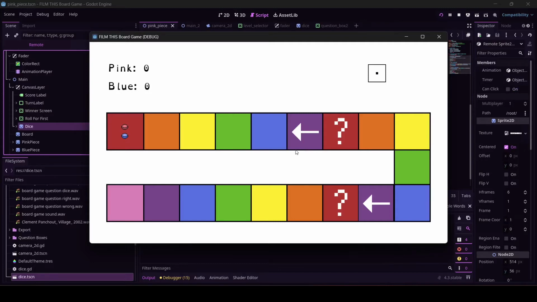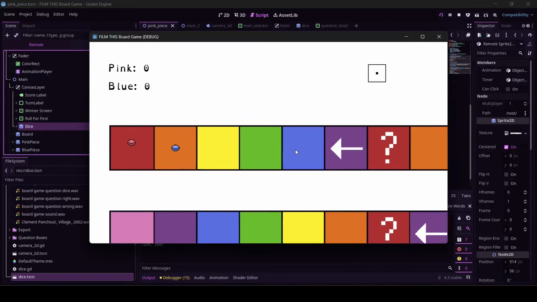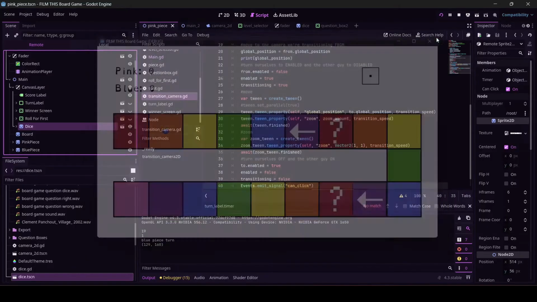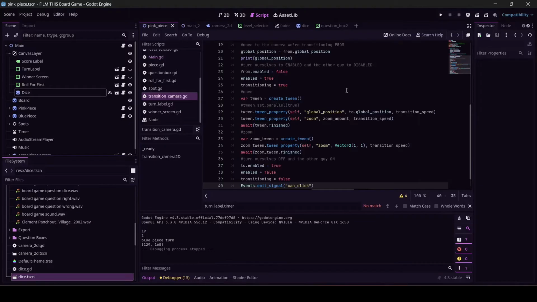All right. It did come on when I wanted to. I was just an eager clicker. And can click stays off until the camera's done. We did it. That is one bug that we've taken care of.